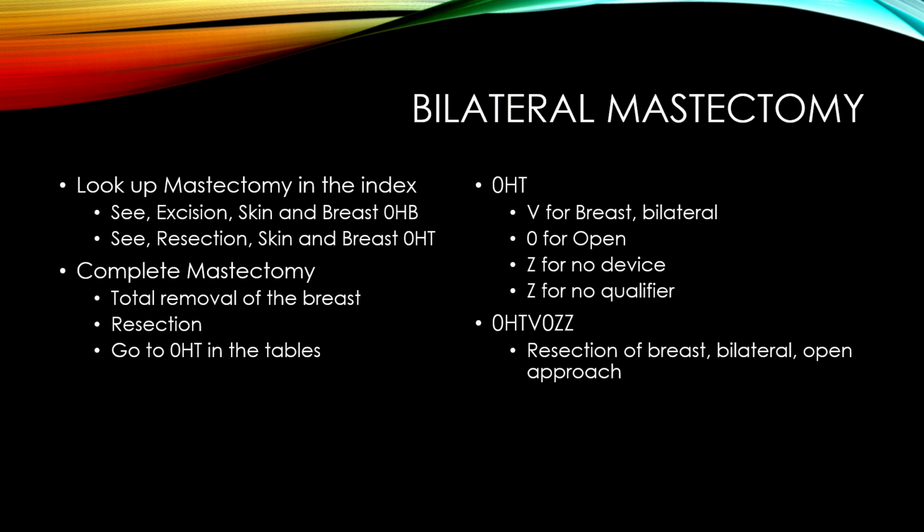Okay, so to code bilateral mastectomy, we're going to look up the term mastectomy in the index. When we get to the term mastectomy, we are going to see a couple of notes here. The first note is C, excision, skin and breast, 0HB. The second note says C, resection, skin and breast, 0HT. This is telling me that the mastectomy can be listed either as an excision or a resection for the root operation. So we need to figure out which one it is.